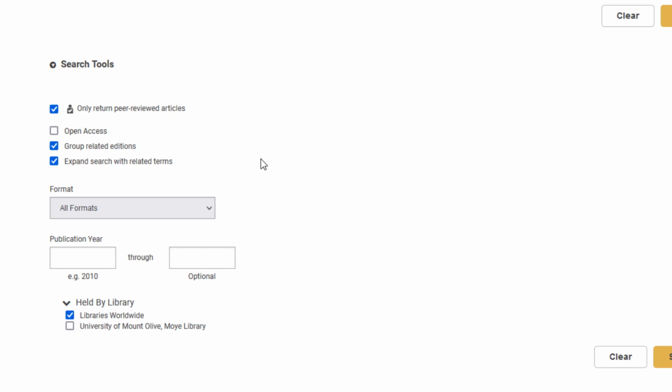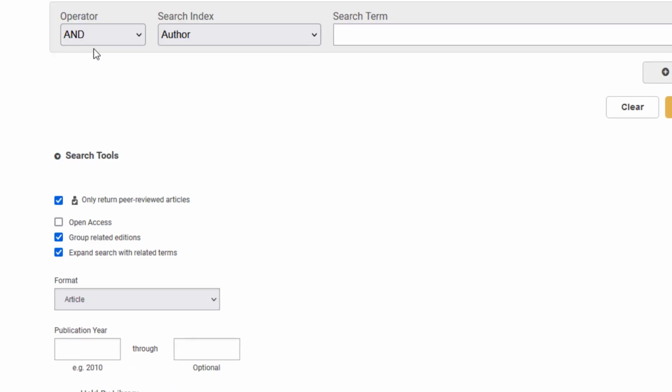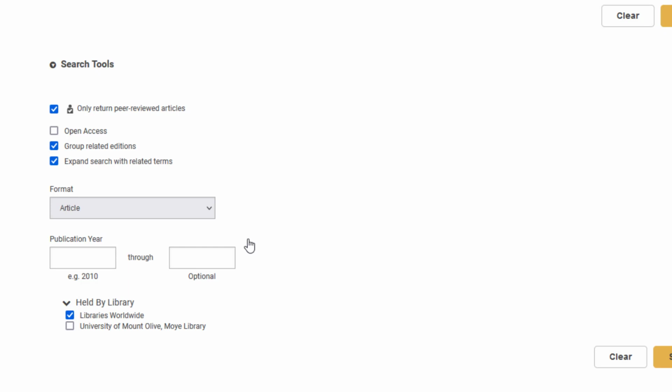The Format drop-down box will allow you to search which formats are returned in the search. Let's select Articles. Publication year allows you to input a publication date range. We will search for the last 5 years, so that would be 2017 through 2021. Finally, we can select to see resources held by libraries worldwide or only held by the University of Mount Olive Moy Library. Let's select University of Mount Olive Moy Library.